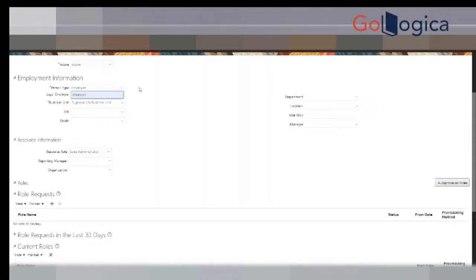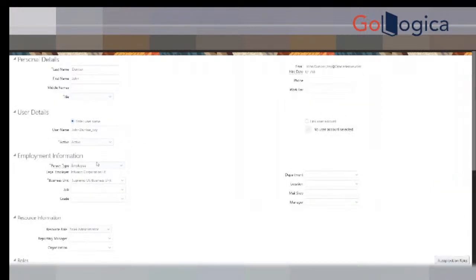The person type is employee. There will be another field called contract or contingent worker, something like that, and once you select one, the other field disappears. So once you create a user as employee, you cannot modify that to contingent worker, and vice versa.